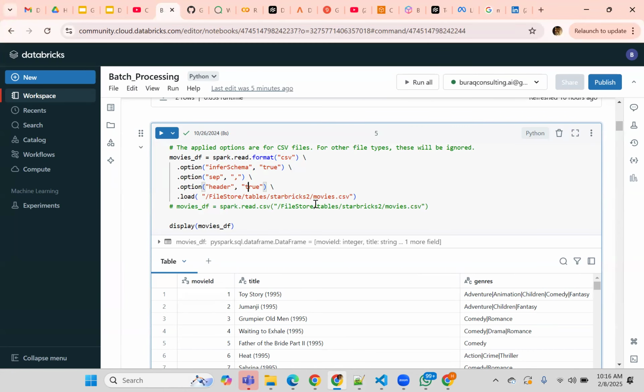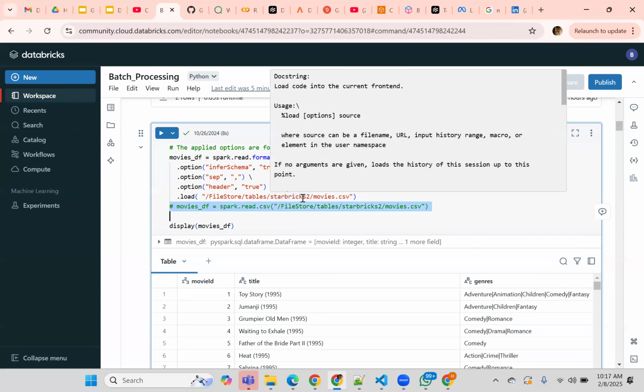I will also show you how you can give your own schema. And then we are reading the file. We also have to give the path: spark dot read, dot format CSV, dot option infer schema is true, separator is comma, header is true, dot load file path. So what is the file path that we are using right now? What is the folder that we uploaded to?